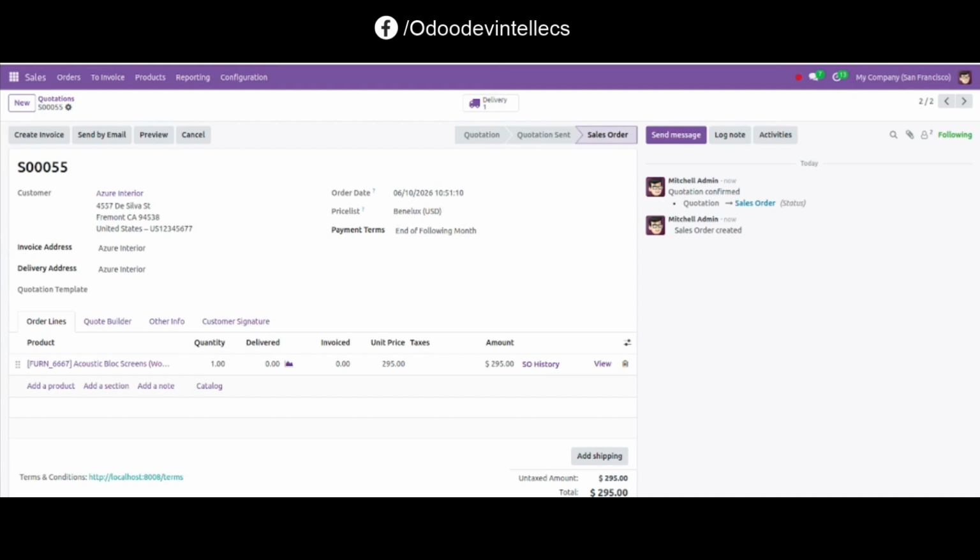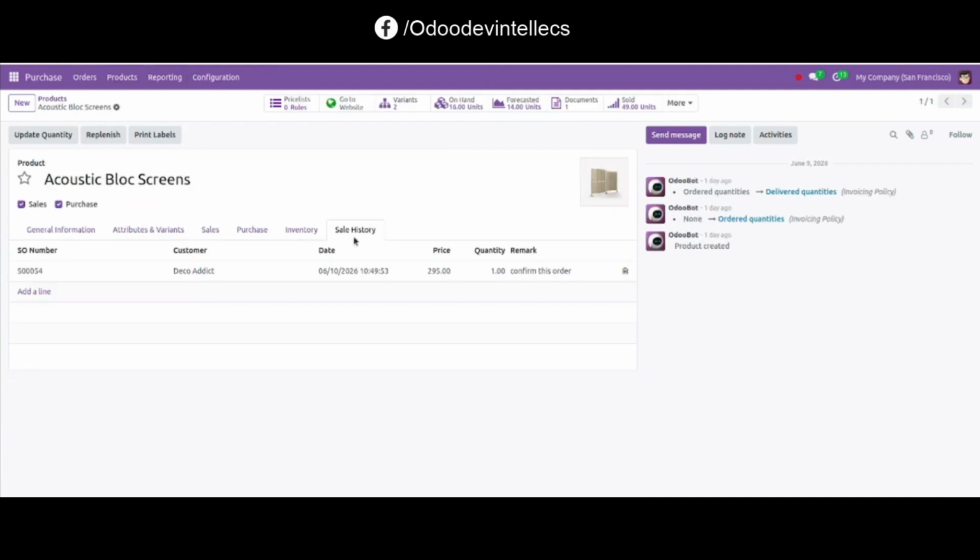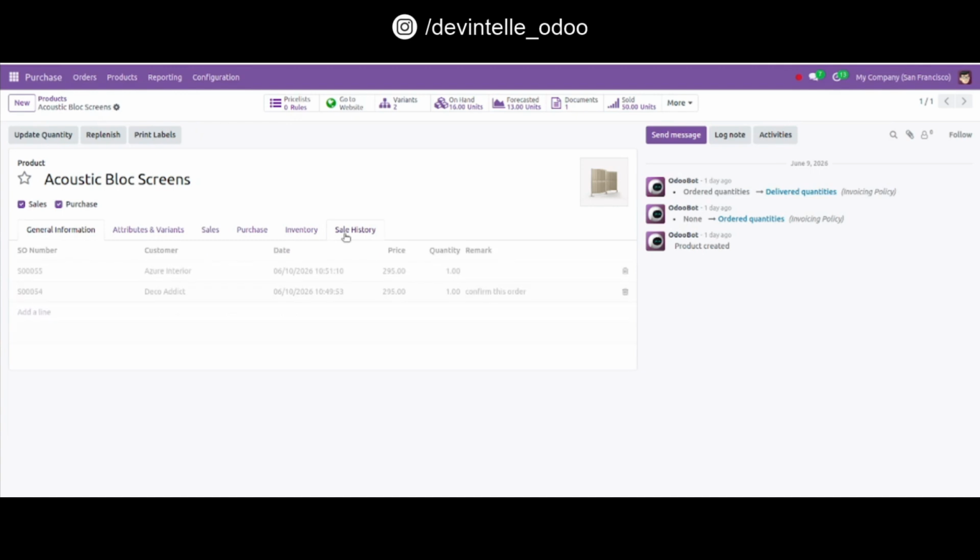Again go to the same product and go to the Sale History tab, and now it displays a total of 2 histories for this Block Screen product. So using our app, you can easily manage sale history for this product.